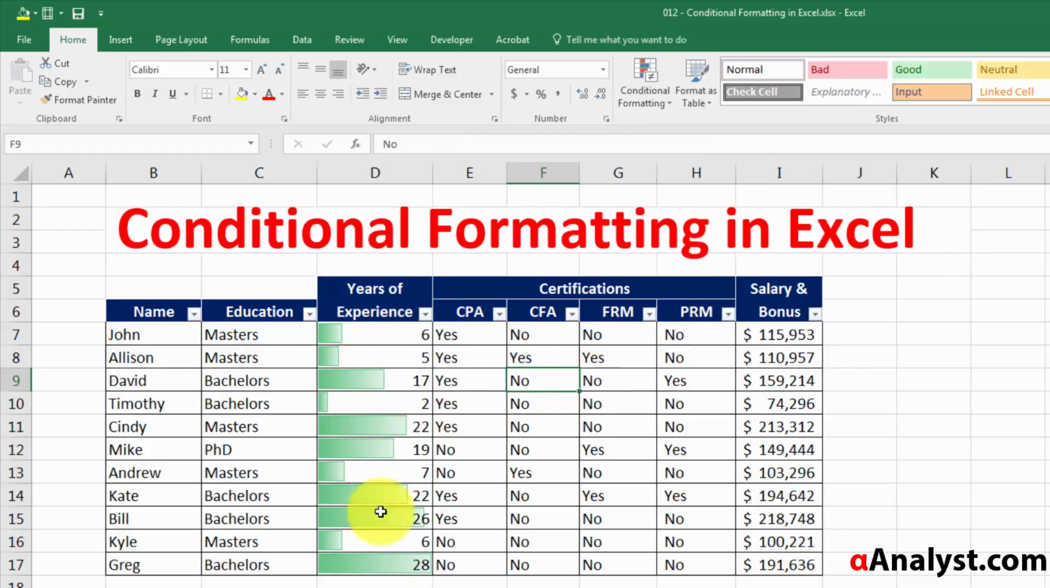So after doing that, you can quickly see which of the people have more experience or less experience. Without having to think too much about it, you can quickly see that this person, Timothy, only has 2 years of experience, whereas these people, Bill and Greg, do have a lot of experience. So it's a great way to get some quick insights into your data.